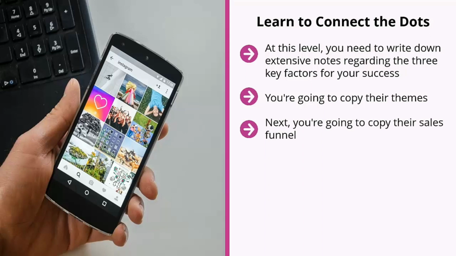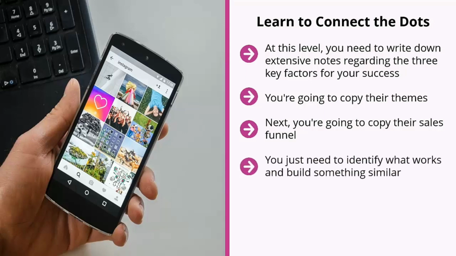Next, you're going to copy their sales funnel. There's a reason why the vast majority of your competitors have adopted pretty much the same sales funnel. There's no need for you to be a hero. There's no need for you to come up with something completely new. You just need to identify what works and build something similar. You need to build something that will improve on what your competitors have done.